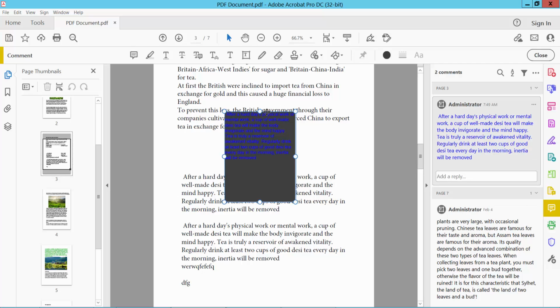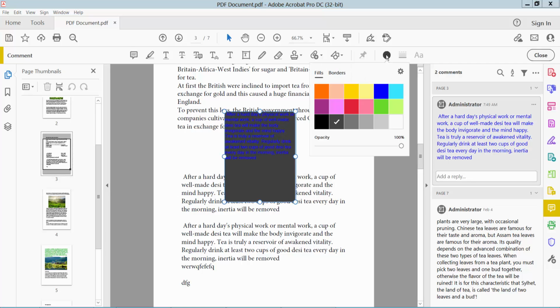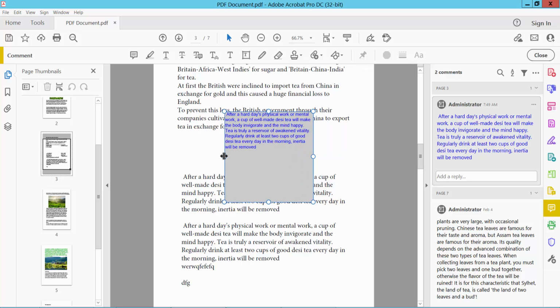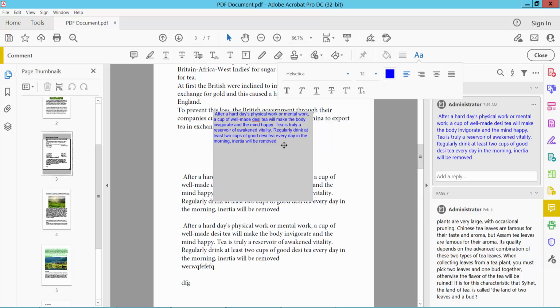Again, I select background color, and see this. Also, you can increase and decrease this text box. And double-click on this text box and type text.